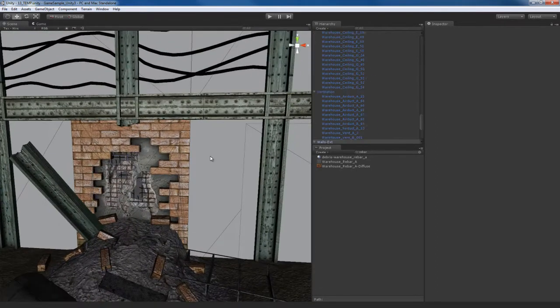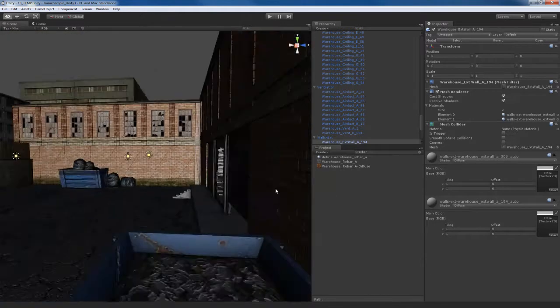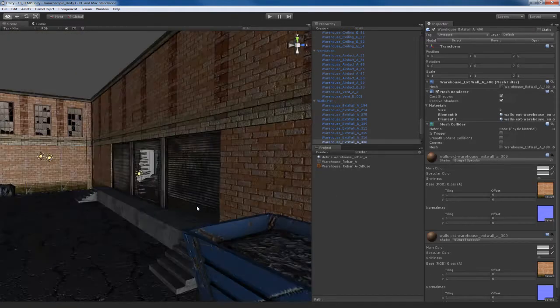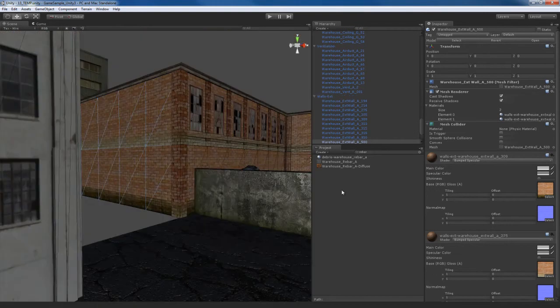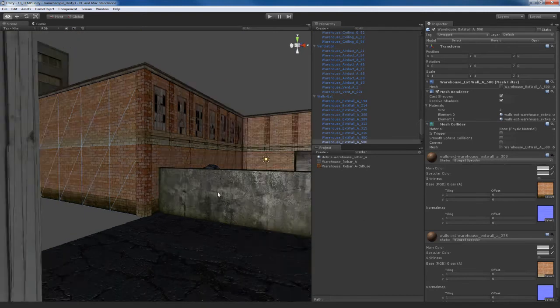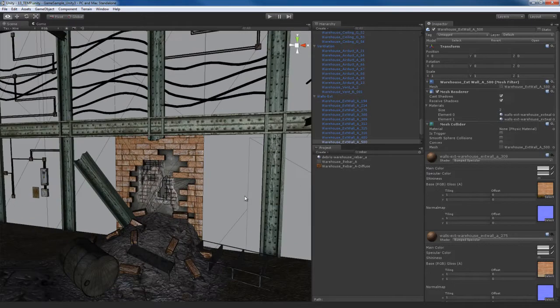Okay, so let's take the actual wall here. And the wall is using pretty much the same materials that we used on the outside walls. So if we go over here, these walls are using pretty much the same material. Exterior wall 309. Let me see this one over here. 309 and 275. So we can actually use the same materials and recycle them.